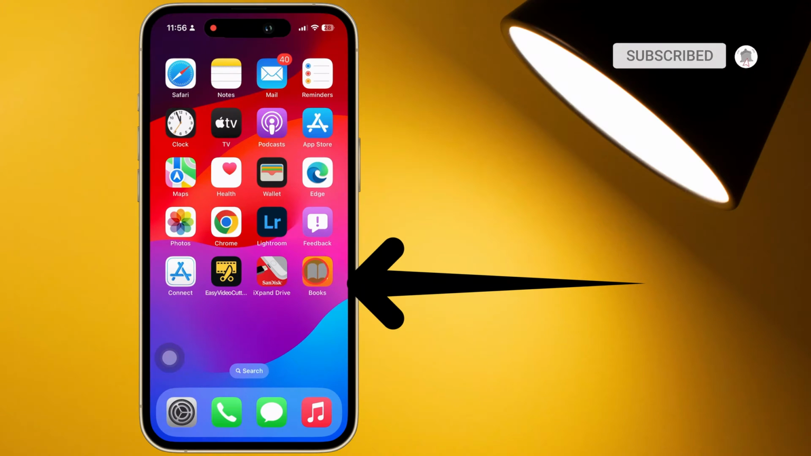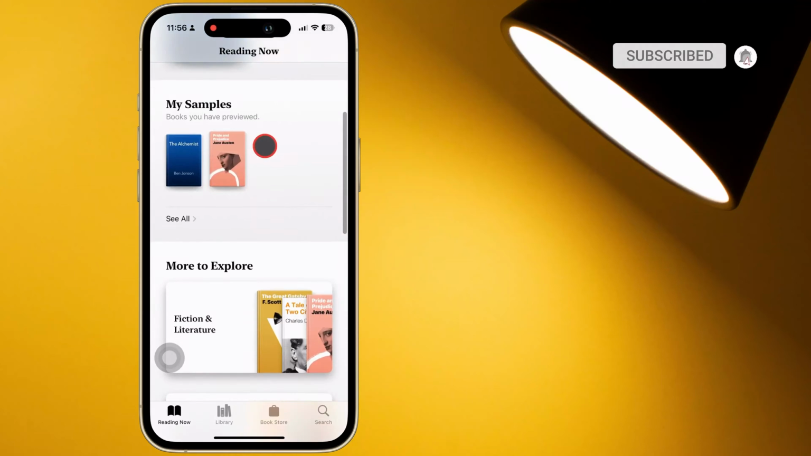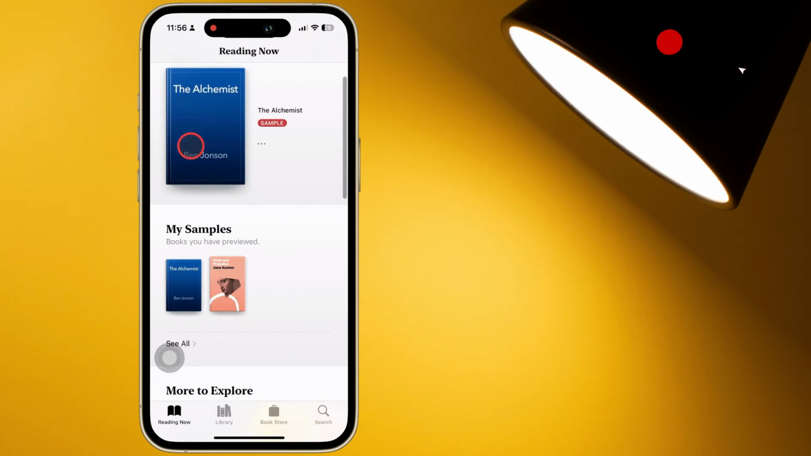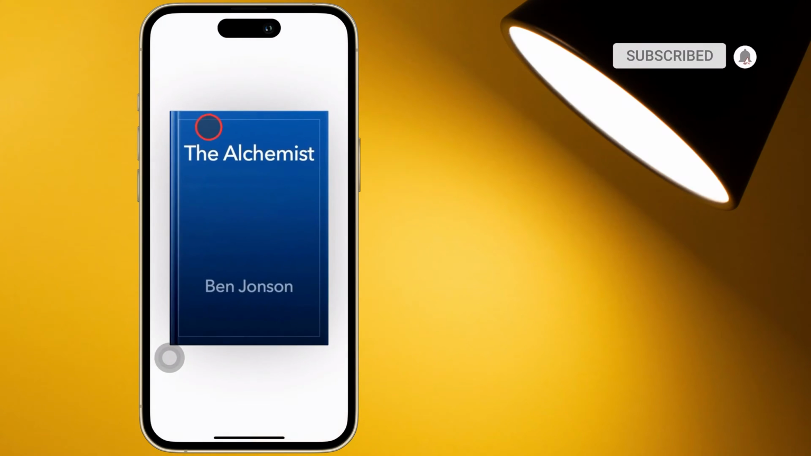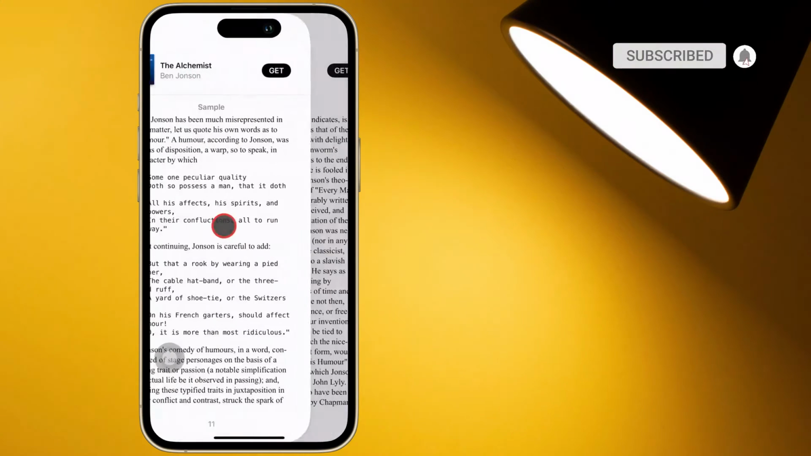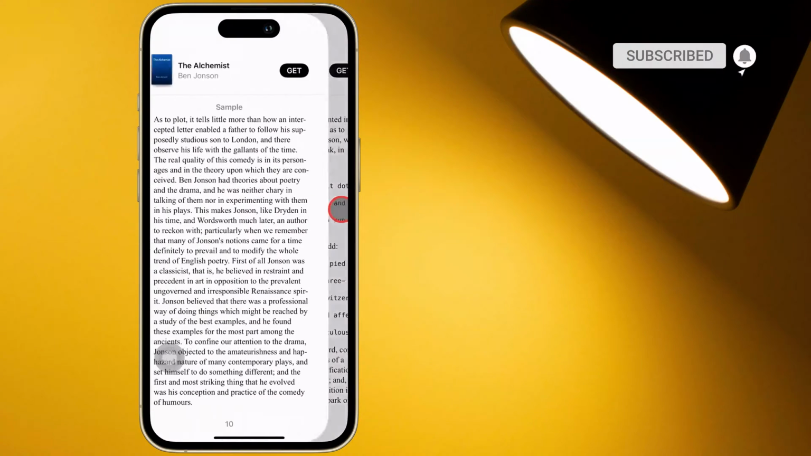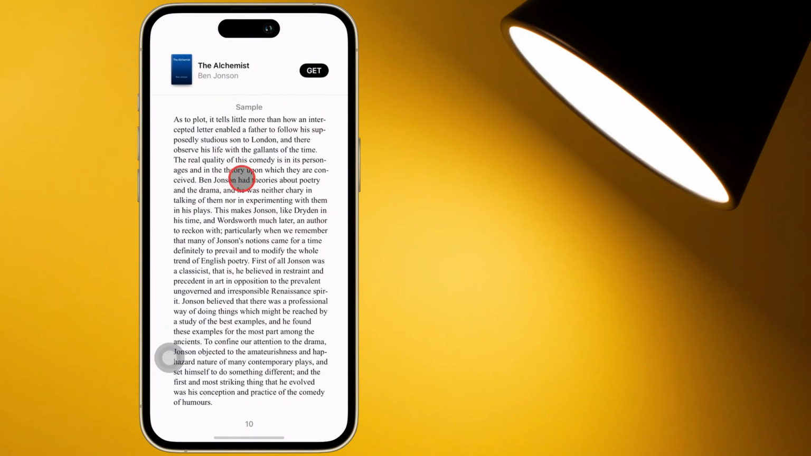First, open the Books app on your iPhone to scroll the page in the Books app. Then, find your favorite book that you want to read and tap on it. As you see on the screen, the book is open in the app. By default, the page is turning side by side. Here, we want to enable continuous scrolling so that it will become easy to read the book.